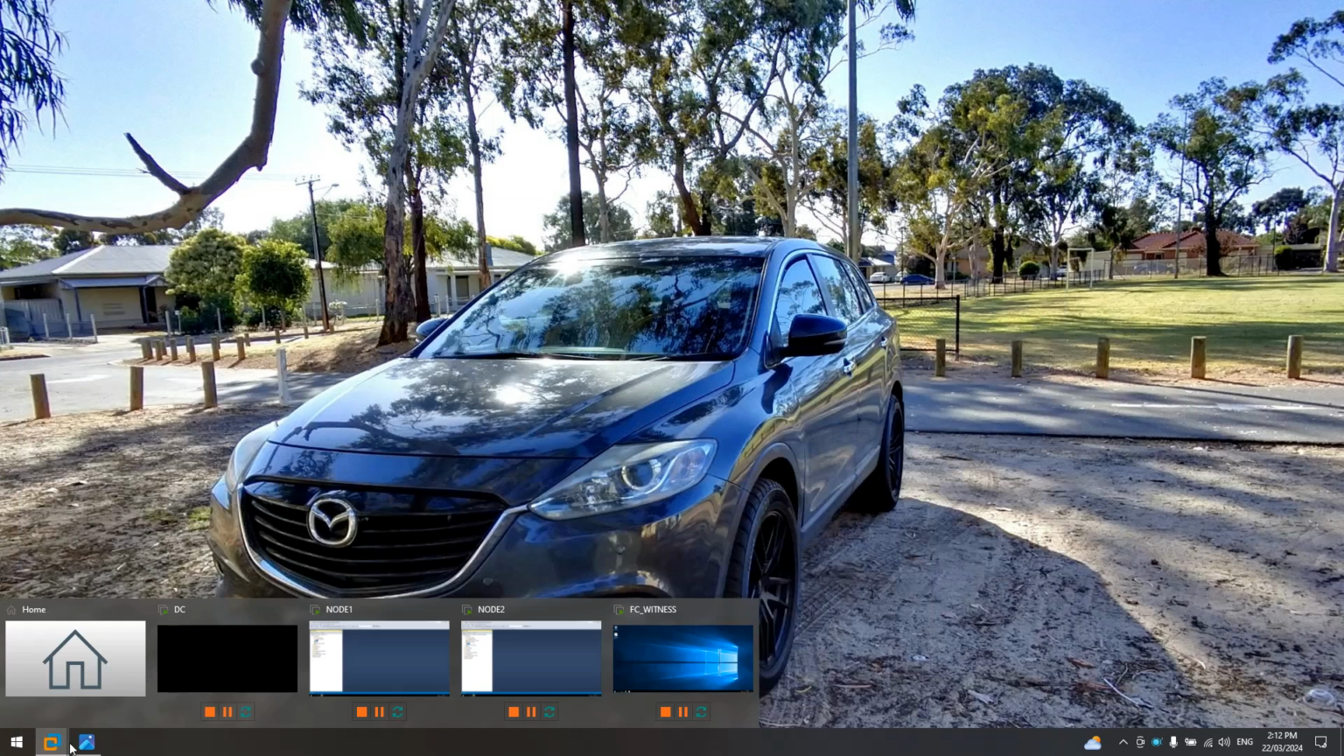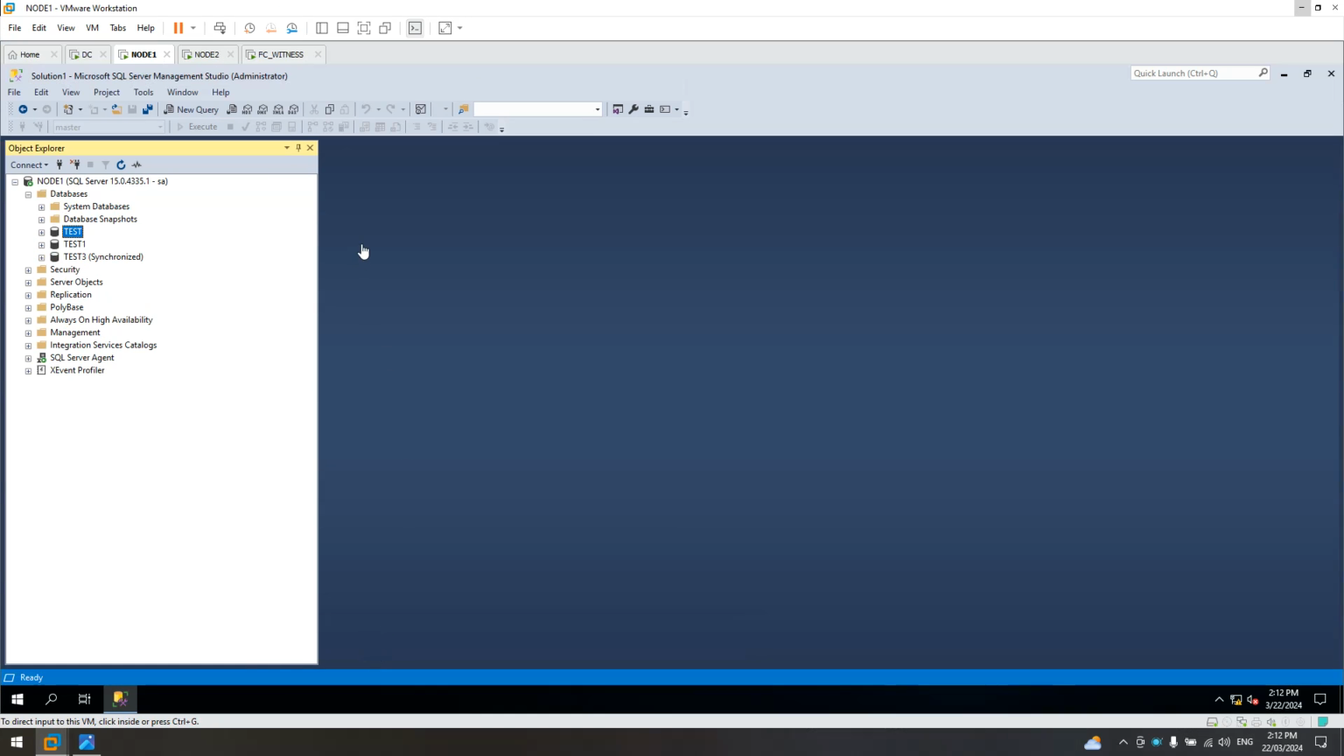and I'm going to open my VMware Workstation. Here in my VMware Workstation I have node 1 and node 2, and I'm going to configure my mirroring between these two nodes. In node 1 I have 3 databases, and I'm going to set up mirroring on this database, the test one.